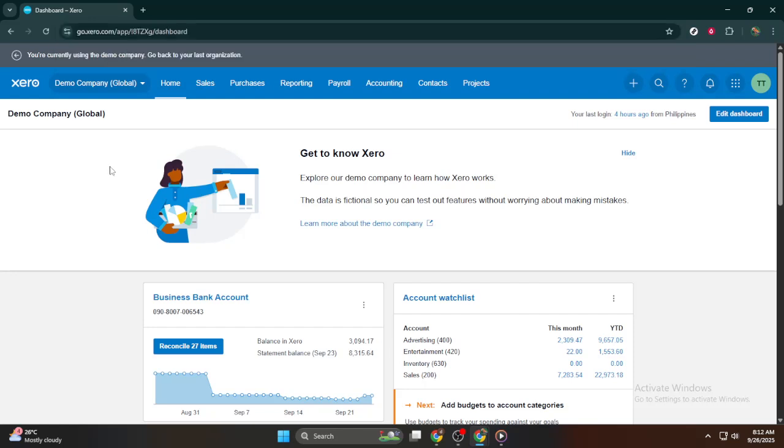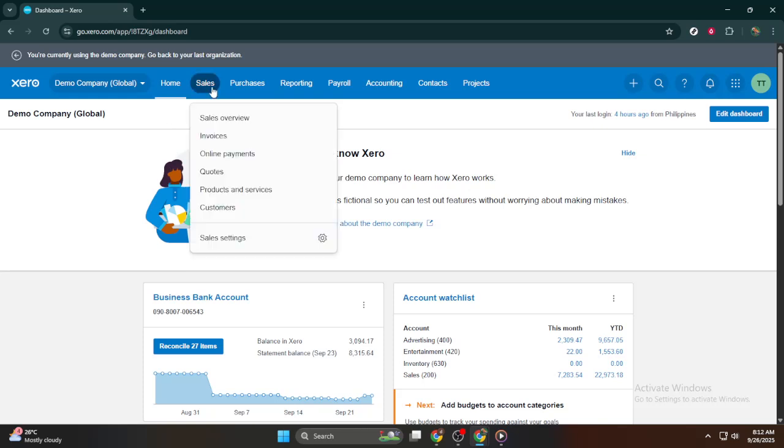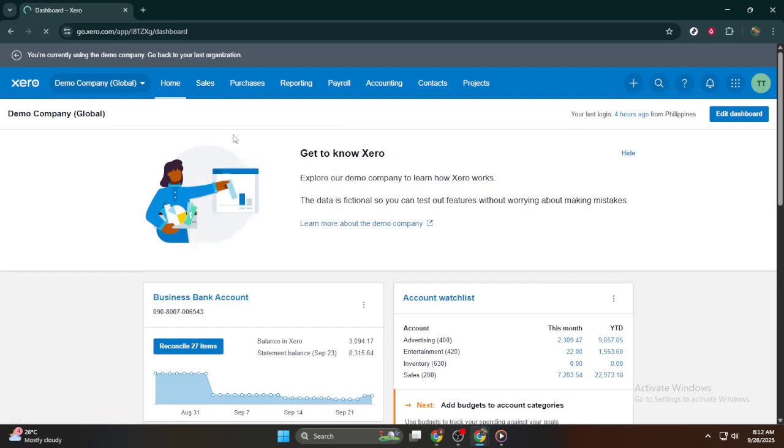First off, you'll want to start by going to your Xero dashboard. This is your central hub for all the financials and business insights, and it's where we'll initiate the automatic invoicing process. Once you're on the dashboard, look to your menu options and click on Sales. This section handles everything related to your sales transactions, making it the ideal place to manage invoices.